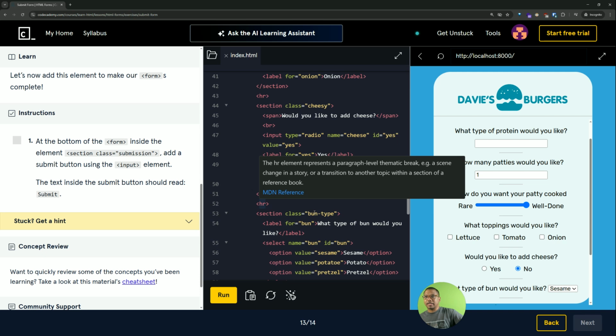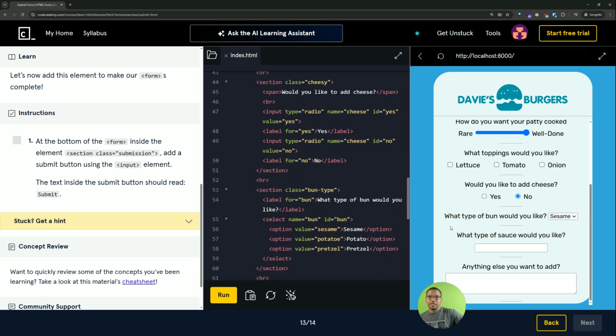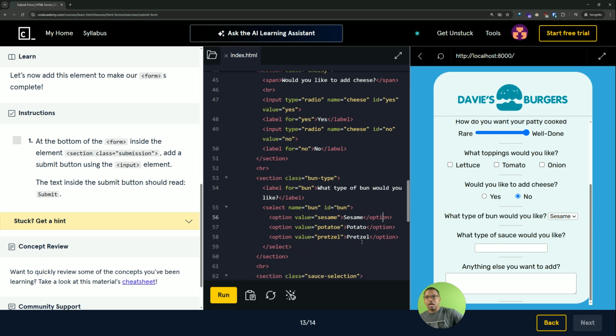And what do we have? We have a section class for the bun. What type of buns? So we have a section for the buns. And then we have what type of buns you like, the text right here. And then we have an option, a drop down menu, you know, top options. Once I click this, I'm able to select sesame, potato, or pretzel. So this represents the option value. And we're closing off that with select. And this, we're closing off as a section. So this whole part right here, what type of bun would you like? The boxes or the drop down is the section itself.